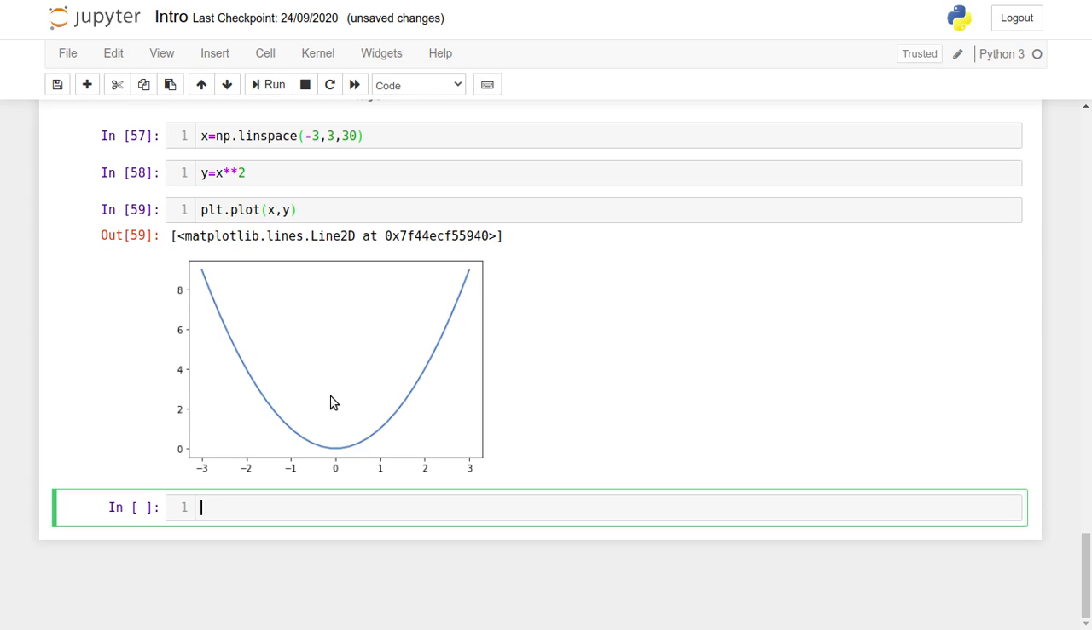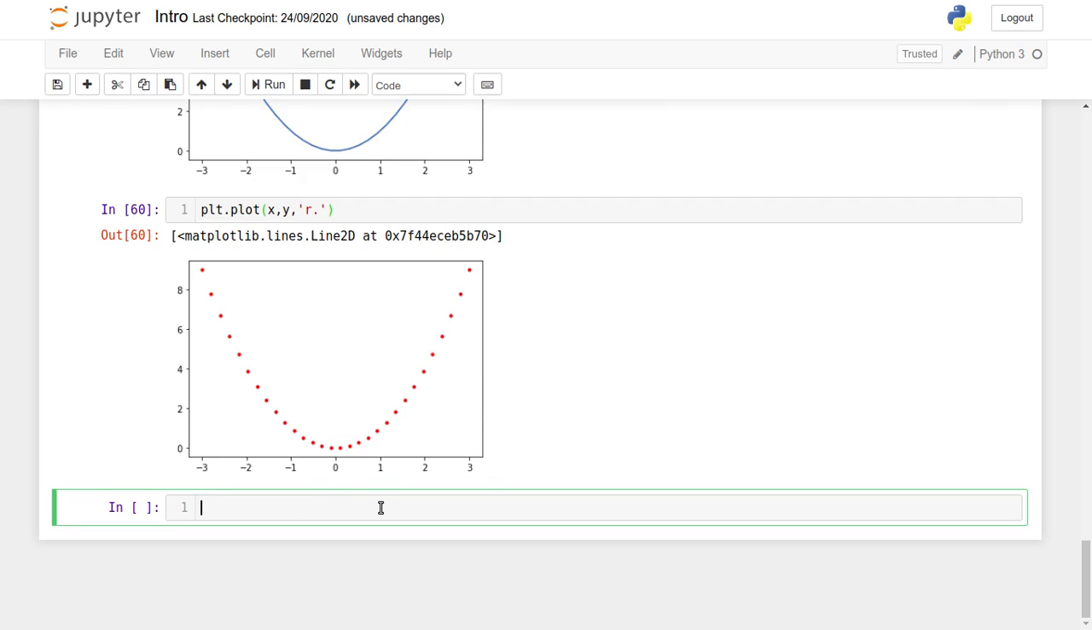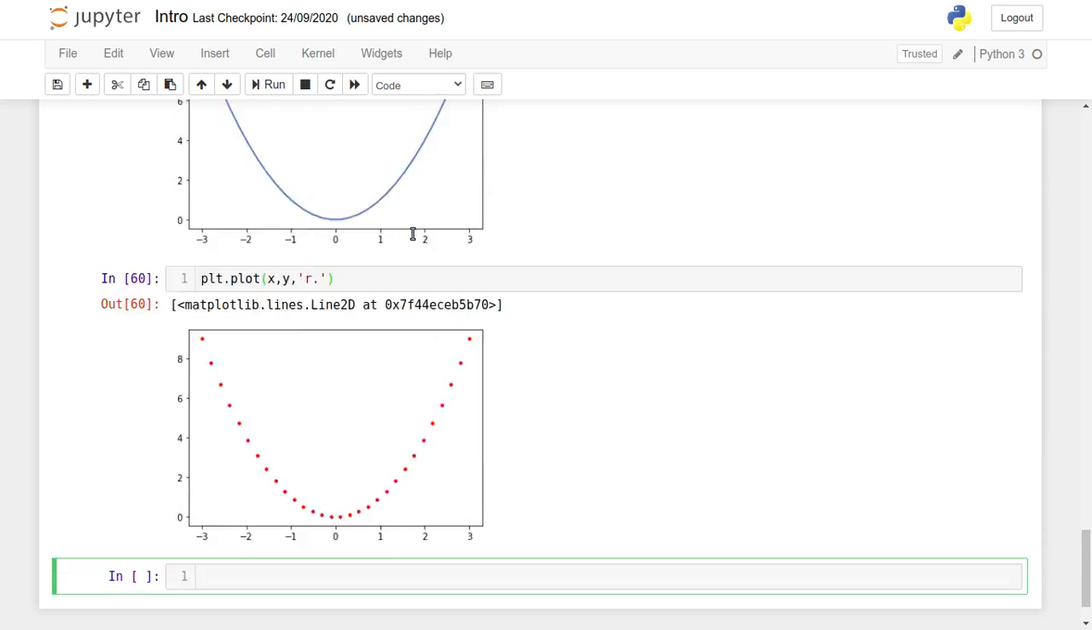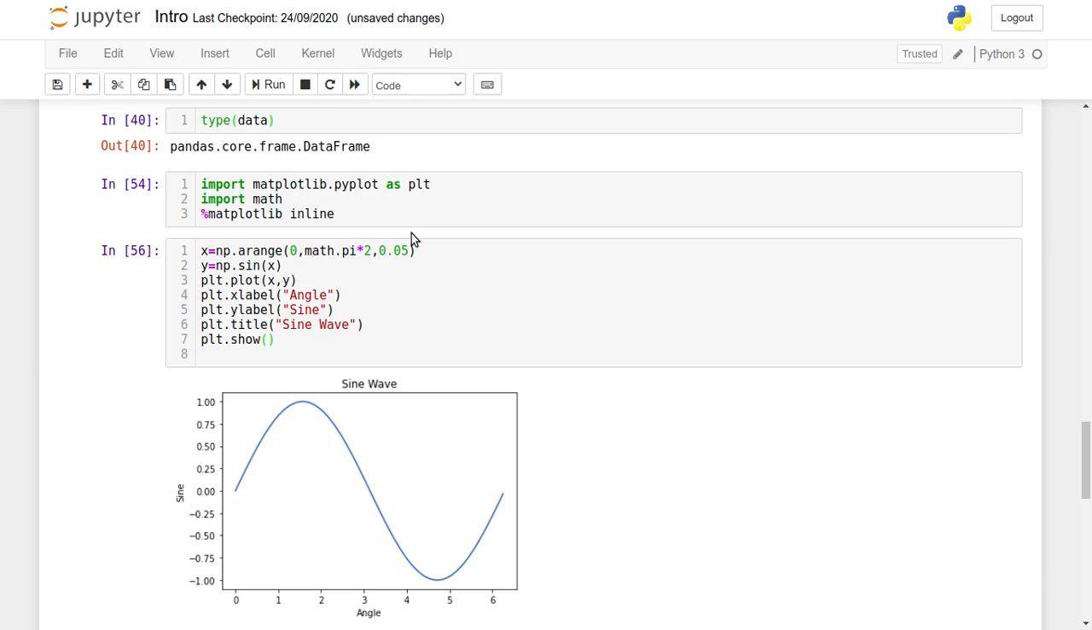So in this way matplotlib provides a lot of ways of displaying the graph. Instead of this, if I just want to plot the data in the form of dots, I can use various customizations for the graph, and these are also provided by matplotlib. For example, instead of a blue line, if I want to use red dots, I can use red dots. In this way we can play with the graphs using matplotlib functions.